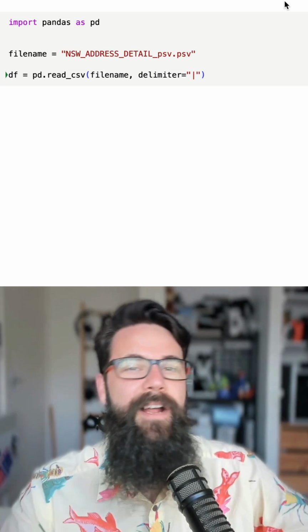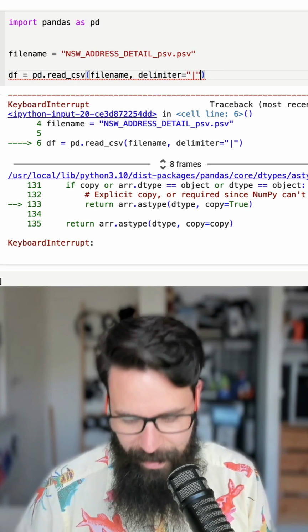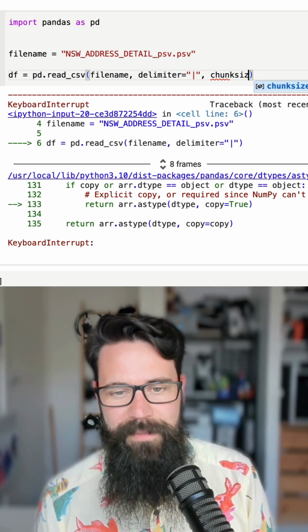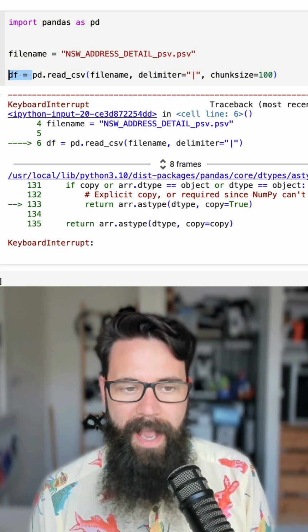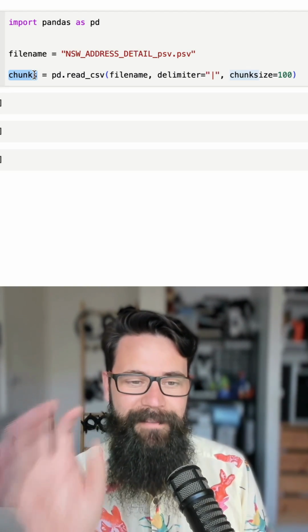I just want to get a feel for this data. I just want to look at the first, say, 100 records. How do I do that? So what I can do is stop this, and I could say something like chunksize, and we'll just make chunksize equal to 100, to get the first 100 rows, okay? And we're going to call this one chunks. What have I actually done here? I've created something called chunks.